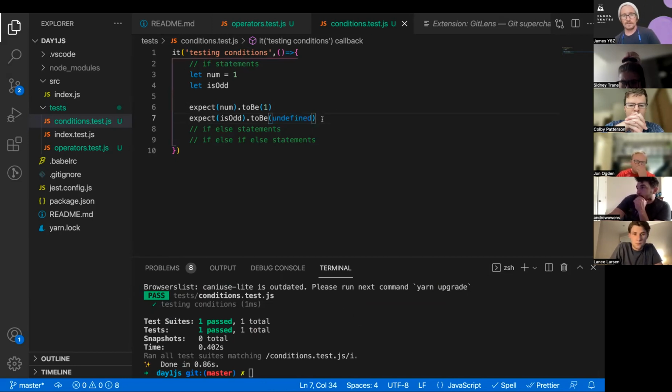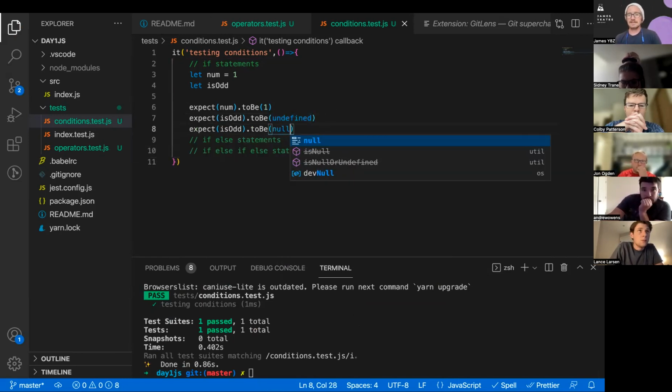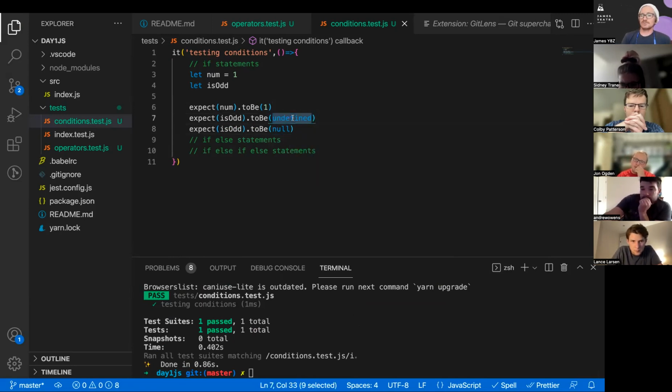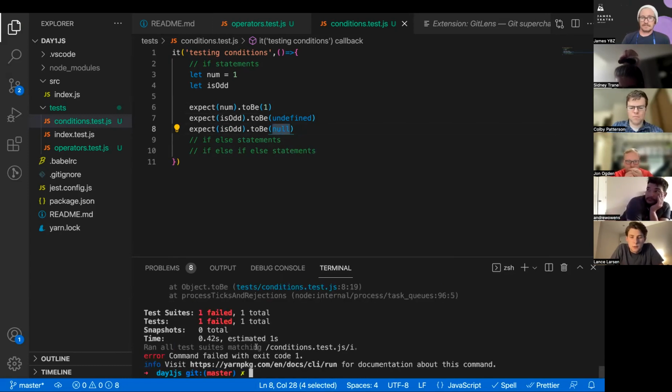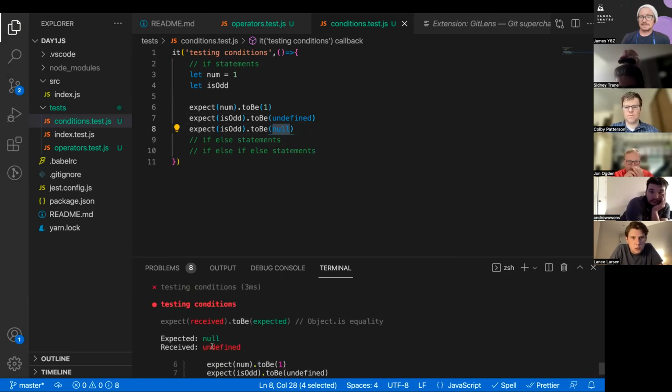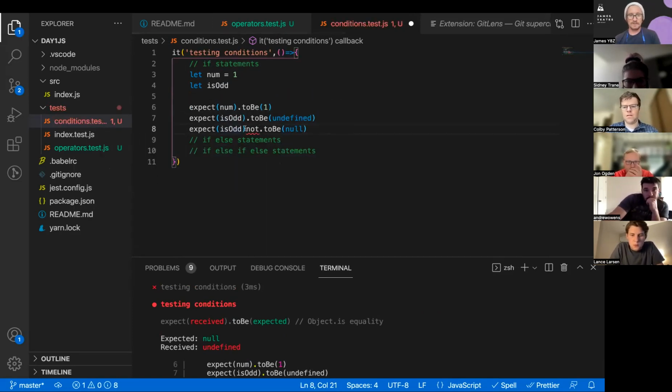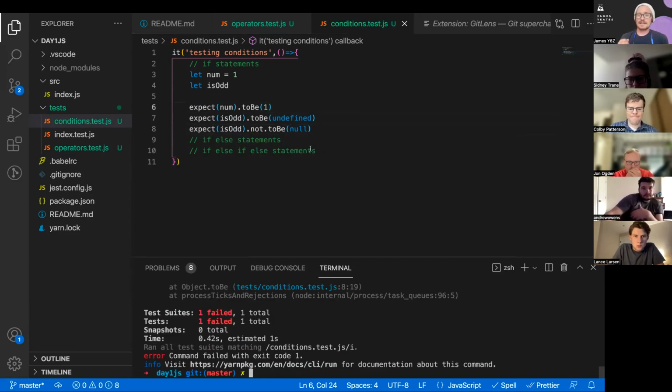Let's do one other test. Let's see if this is null, because this is another value in JavaScript. We have 2 types: the undefined type and the null type. They kind of sound like they're the same thing, right? But they're not. Yeah, this is our variable: is odd is undefined. It's not null. I expect it not to be. So it's a weird distinction. Well, it's not weird, but it's a subtle distinction.